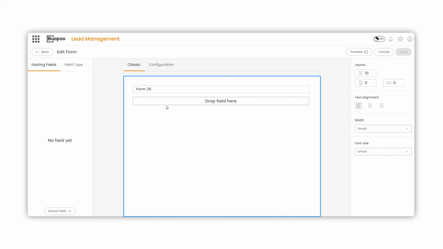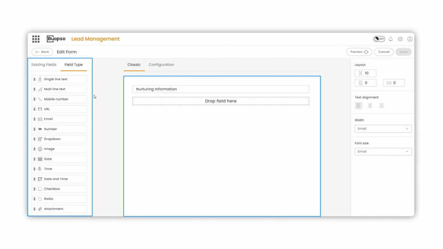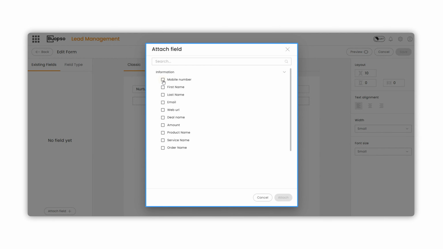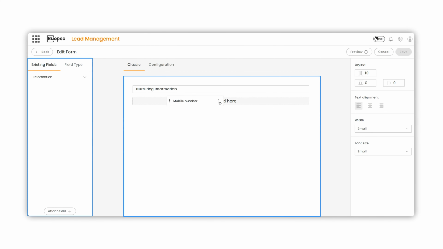your form. You can begin by naming your form. Let's name it Nurturing Info here. Next, let's add data fields into the form. You can attach existing global fields into the form. In the Existing Field section, click on the Attach field at the bottom. Select the fields you want to attach to the form and click Attach. Then drag and drop the fields into the form.